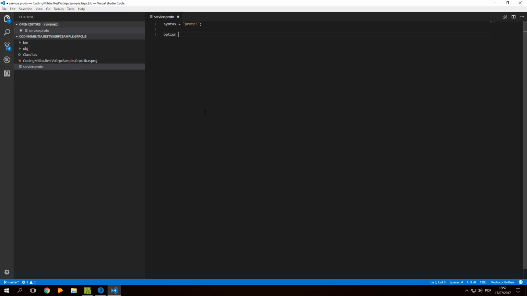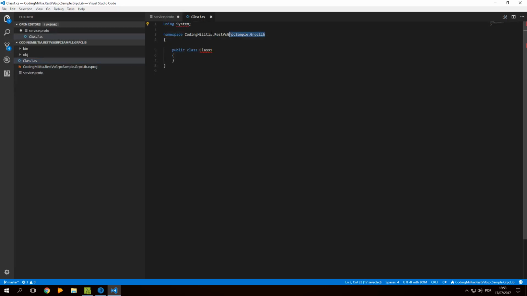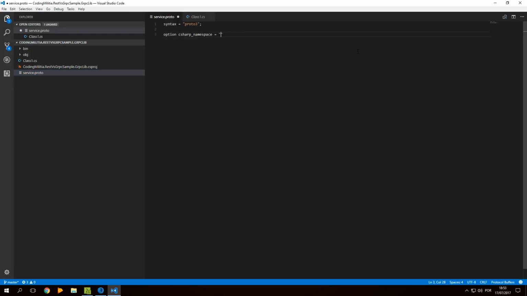Then we use an option to select the C# namespace in which we will have this solution. So I'm getting this here. Generated. This will be the namespace of the generated files for the service definition.